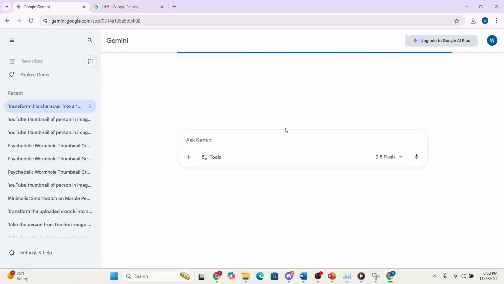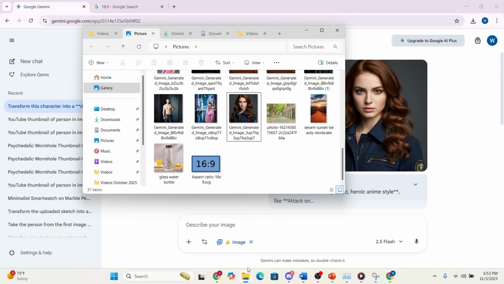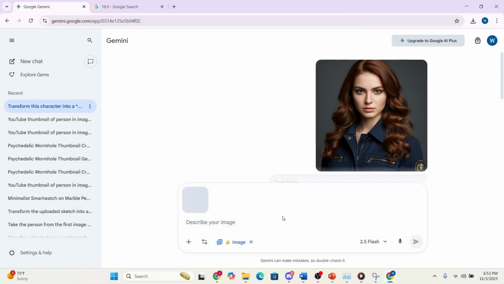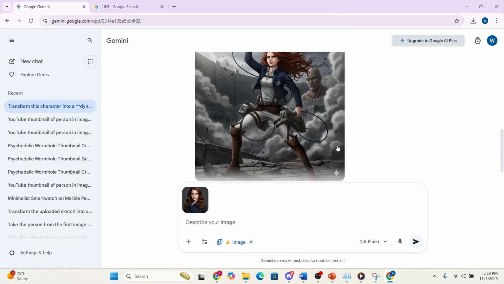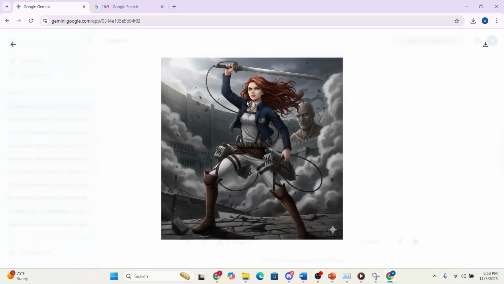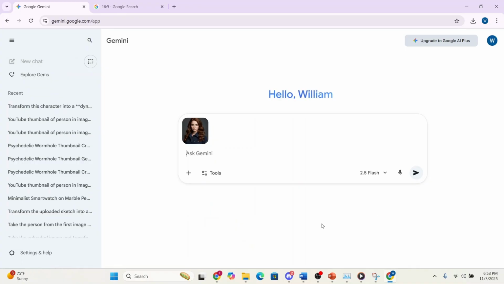We just came here to Google Gemini. As you can see, this is our base image for reference. Just drag and drop it and then put in the prompt. Okay, just click on submit and look at what it came up with. Very, very accurate. And now we'll do text to image.